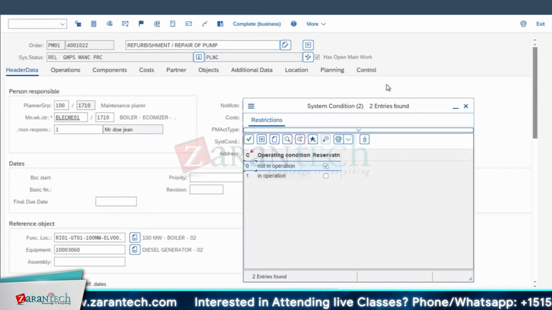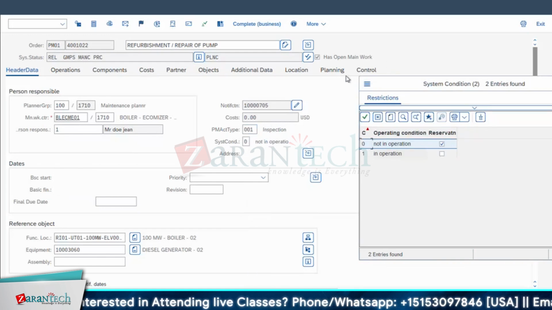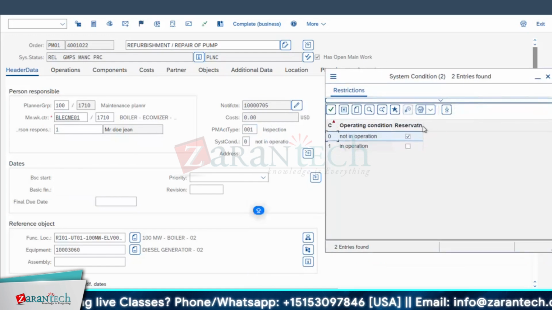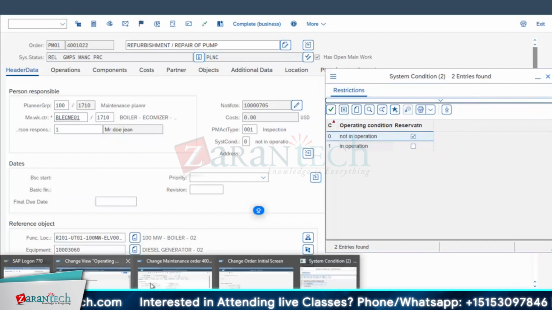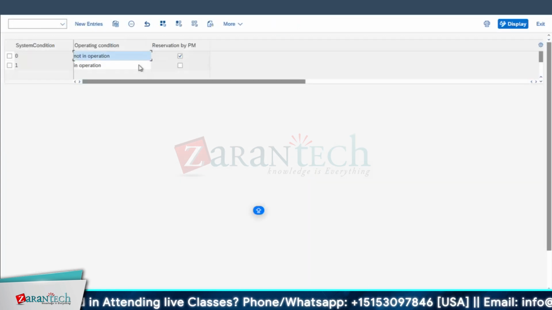In task list, we will give it in an order also. When you provide this, execute the task, whether the equipment is under operation or not in operation. Correct. Here, see, not in operation, there is a reservation done already. There is a checkbox. How is this enabled? This is the configuration. Go for this configuration. See here, not in operation, reservation by PM.